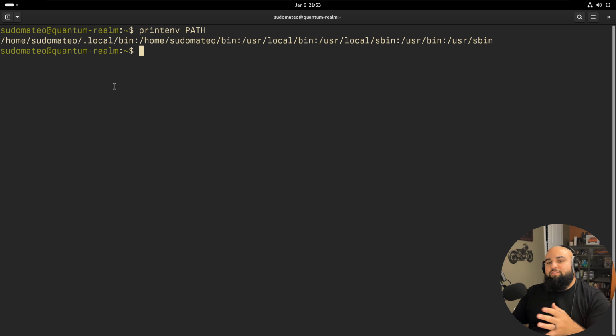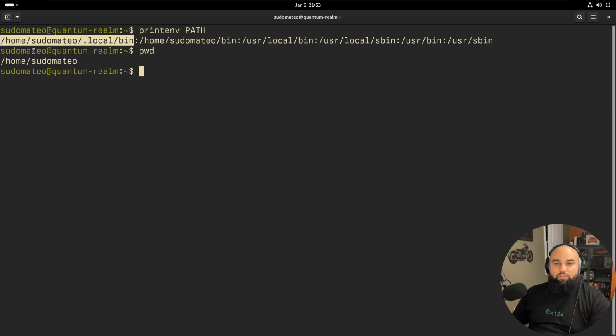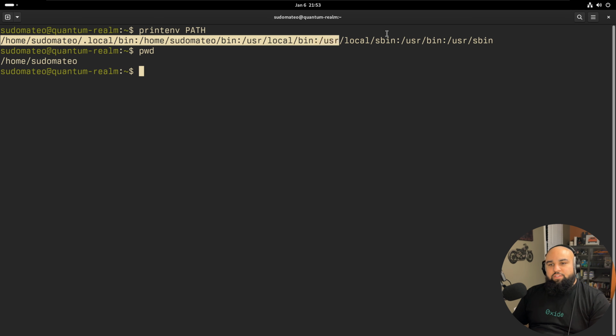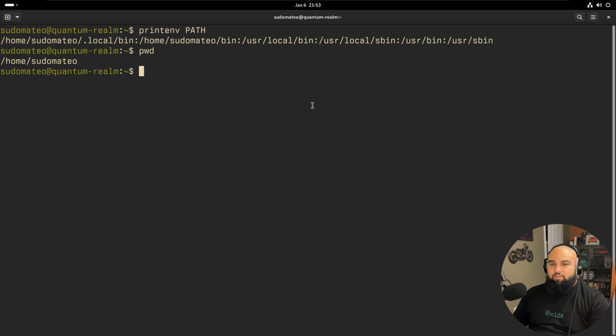And they're searched from left to right. So if I run the command pwd, it'll search in this location first. If it finds it, it'll execute it, and it's done. If it does not find it, it'll move to the next location. It'll search in there. If it finds it, it'll execute it, it's done. If it does not find it, it'll move to the next location, and so on and so forth. If it exhausts all of these locations and it still hasn't found the command, like if I run foo, it'll print out command not found.